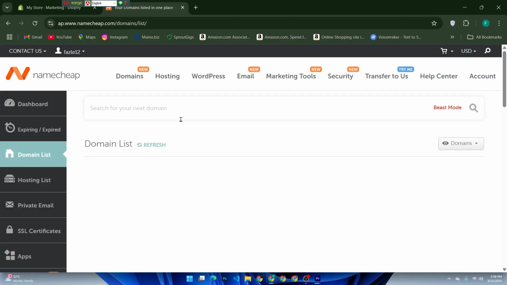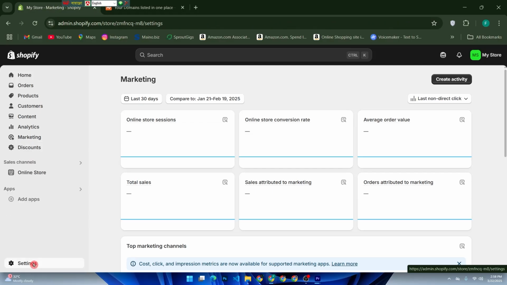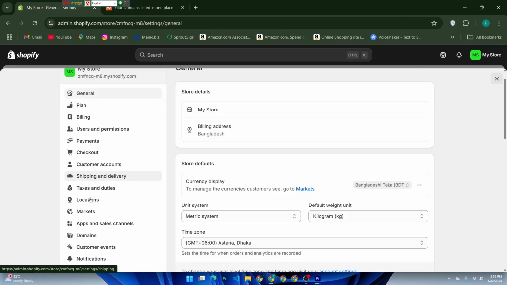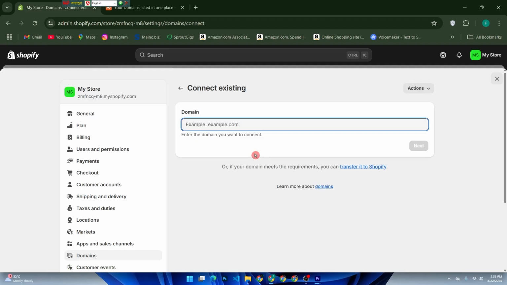Now, log into your Shopify account. Go to settings, then domains, and click transfer domains or click connect existing domains. Then enter your domain here, then next, then transfer it to Shopify.